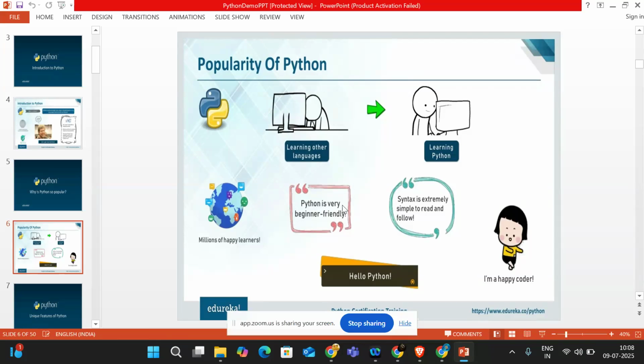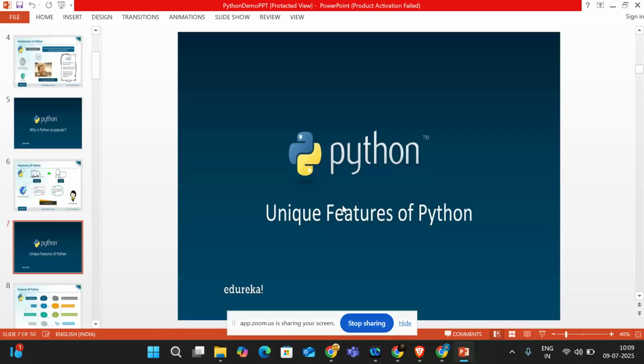We can learn easily. No need to worry about the syntax and complications. It's very simple, and we can learn easily and develop code easily. In less time, we can develop without worrying about what is going on behind it. The language speaks like simple English. And if you want to choose Python, what are the unique features of Python?